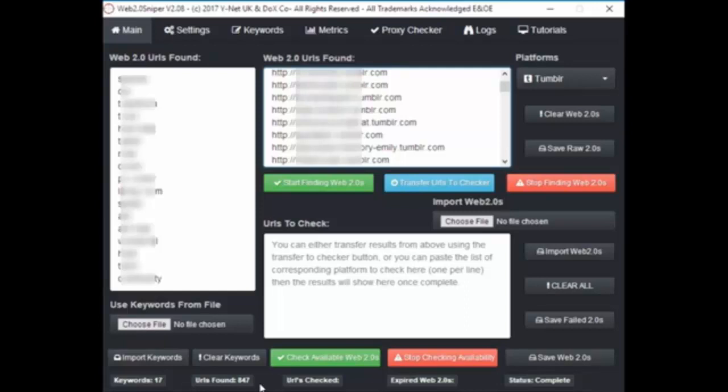In real life use, I suggest you use as many keywords here as you possibly can. The more keywords that you use, the more Web 2.0s that you find, and the more Web 2.0s that you find, the more chance you're going to get of finding expired ones, because Web 2.0 properties are really, really popular because of the SEO power that they hold.